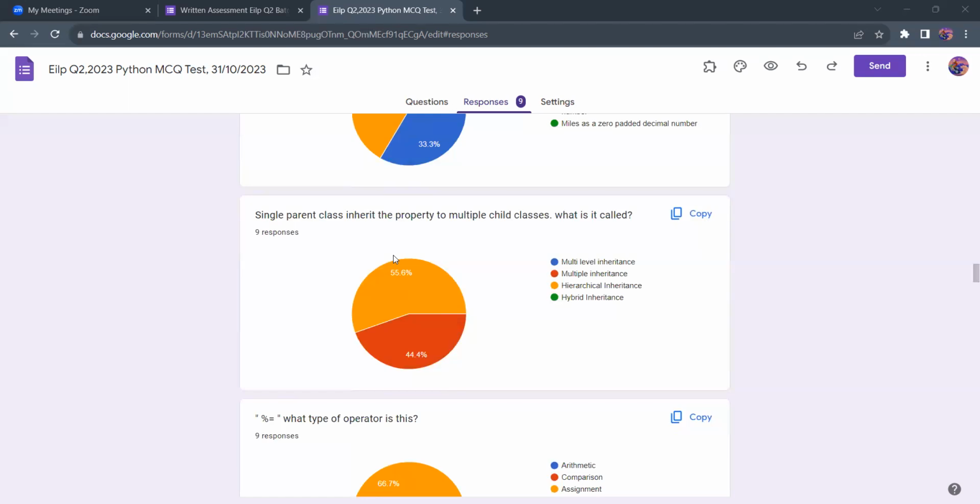Now, a single parent class inherits the property to multiple child classes, what is it called? Hierarchical. Yes, hierarchical would be the answer. Actually, I am being a little bit tricky, because if the question were that multiple child classes inherit from a single parent class, then it would be easy for all of you to say hierarchical inheritance. But I am just asking the question from the other side. The question is the same, but a little bit tricky. So hierarchical inheritance is the right answer.